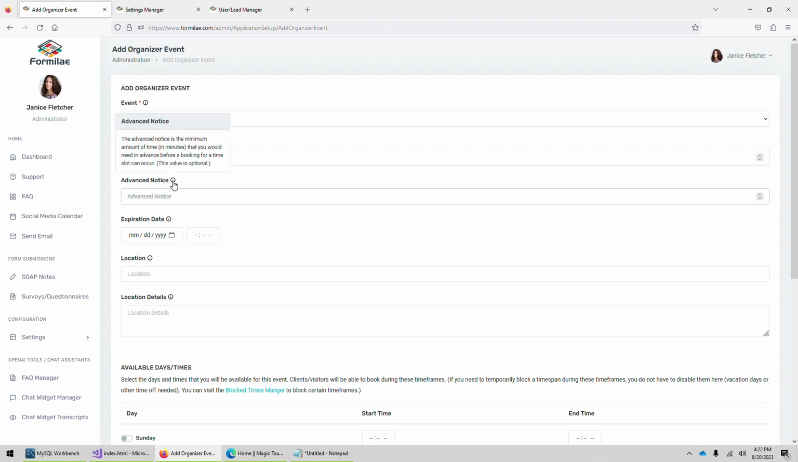And then advance notice. The advance notice is the minimum amount of time in minutes that you would need in advance before booking for a time slot can occur. So we're going to put 60 here, and what that means is if they come to your calendar and it's not more than 60 minutes before the upcoming time, they cannot book that time.